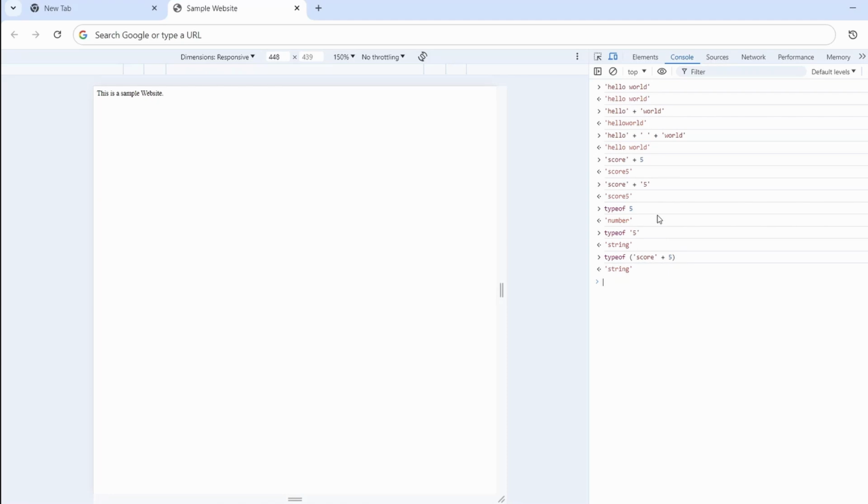Now here you might be thinking, what will happen if we add another number after this? So let's try that. So we'll write score plus 5 plus 4. We got score 54. Let's say we want it to be score 9, not score 54, because we want to first add this. Now why are we getting score 54? It's because first JavaScript solves this first operation, that is score plus 5, and the result is score 5 inside a string, and then it went on to the next operation, that is plus 4.